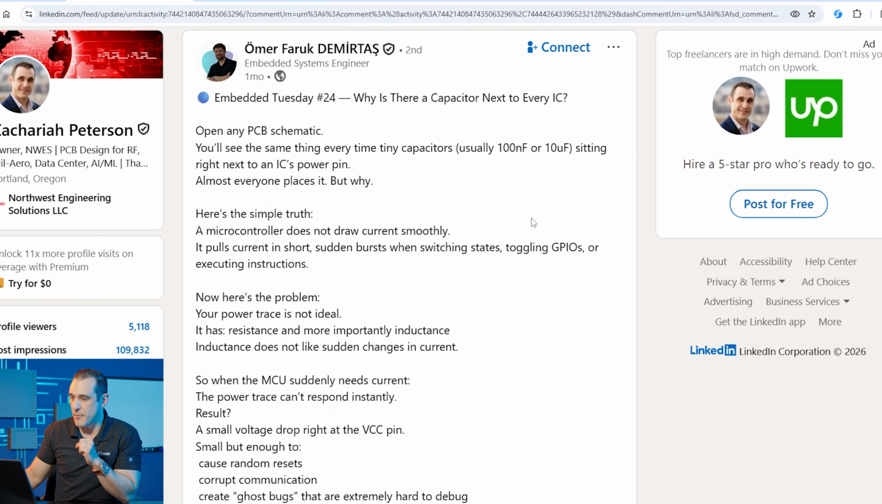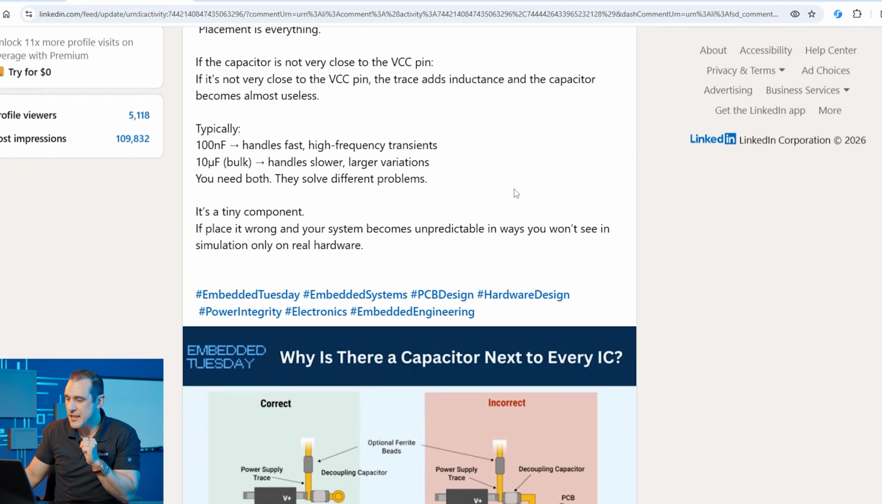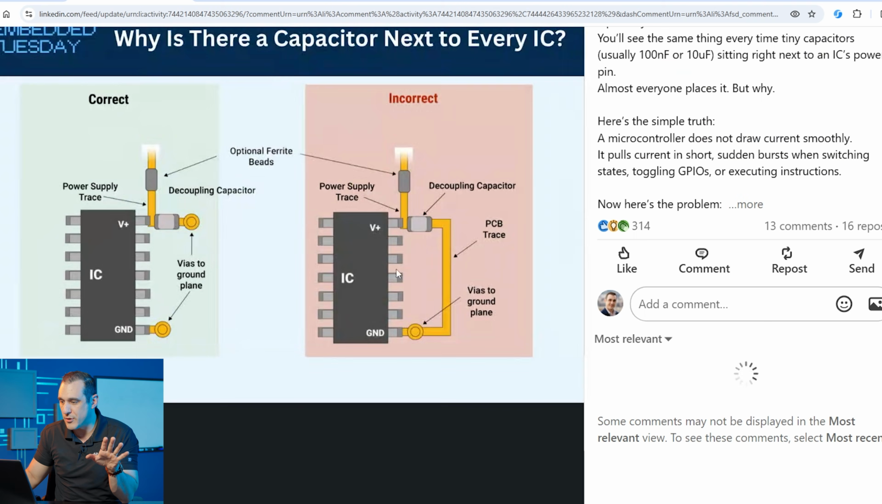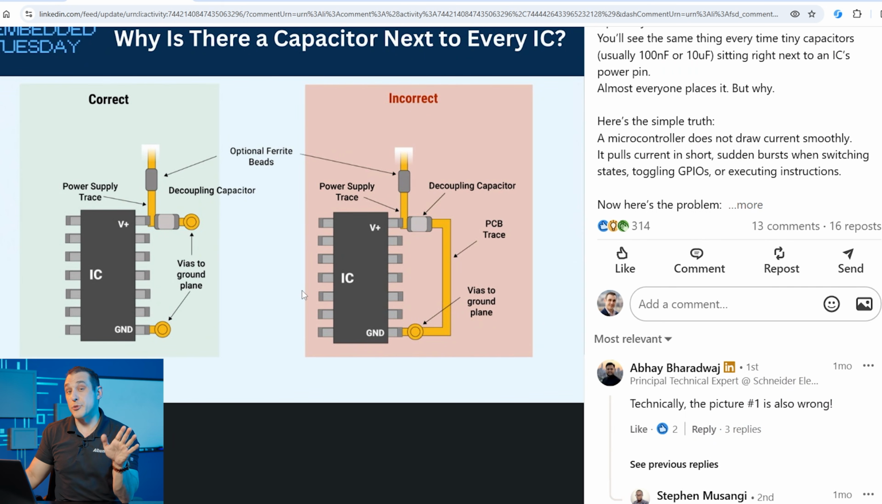So this post came up from Omar Farouk Demirtas. Here he's showing what happens when you place a decoupling capacitor and then make some connections back to the power nets. He details a correct way to do it and an incorrect way to do it. In reality, they're both incorrect because he's placing ferrite beads on the power nets, but let's just ignore that for the moment because I've explained that one to death. Let's just focus on the placement of the decoupling capacitor on the positive voltage net and then the ground pin over here on the bottom side of the IC.